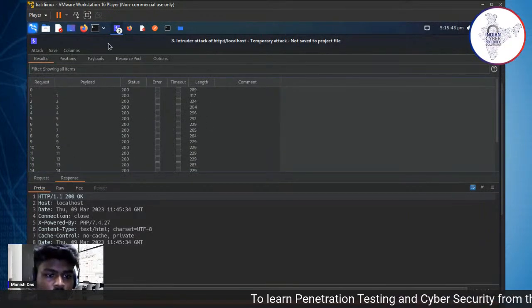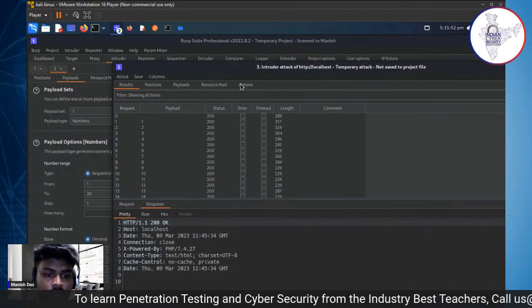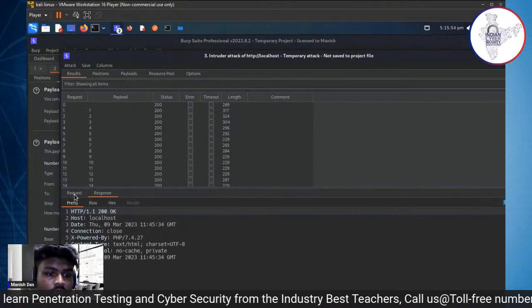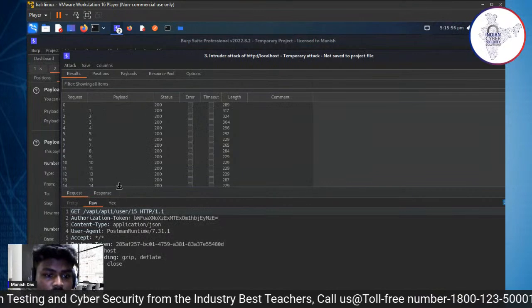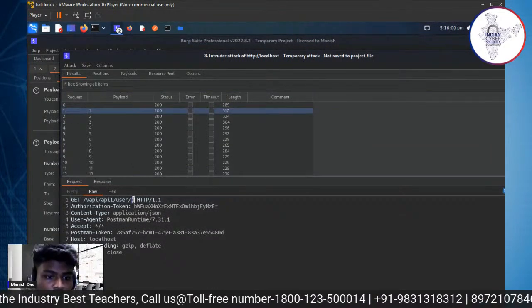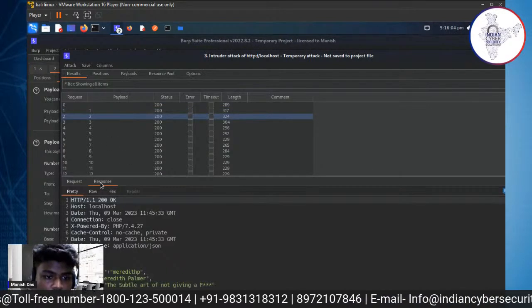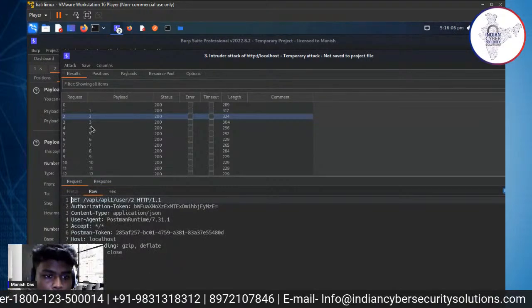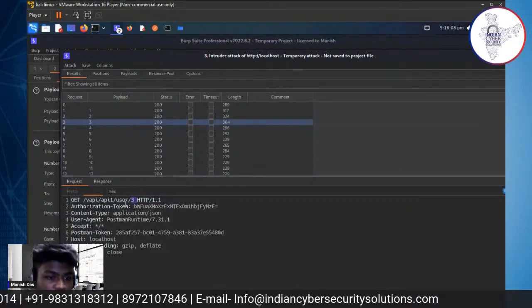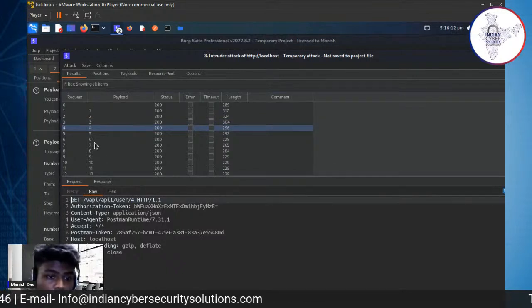So what this tool is doing is, in every request it now generates with a number. It just changed the number. See, here we have number one, meaning it's fetching the content of the first user, and this is the second user. This request is fetching the content of the third user. This is the content of the fourth user.